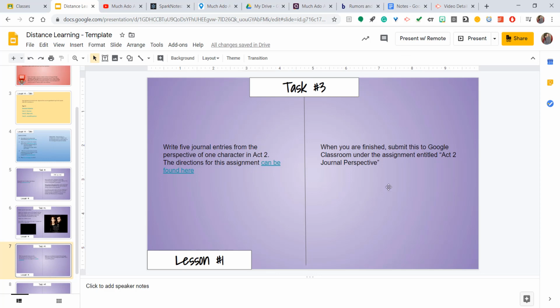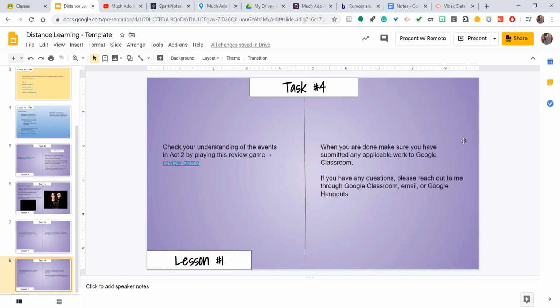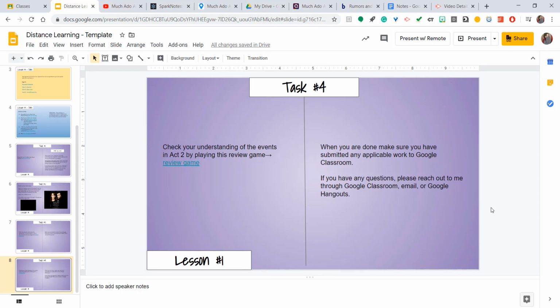So now for me, these same directions will be on the Google Classroom assignment, so it's not the end of the world if they don't happen to see this specific task card. But again, the more communication, the better. So yes, they see this here in the Google Slide, but it's also in Google Classroom. And lastly, I have a task to check their understanding by playing a review game, which I hyperlinked right here. This could be a Kahoot, it could be a Quizlet, quizzes, whatever you want to hyperlink to, that's fine.